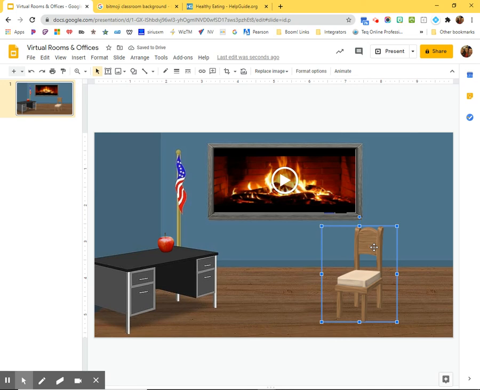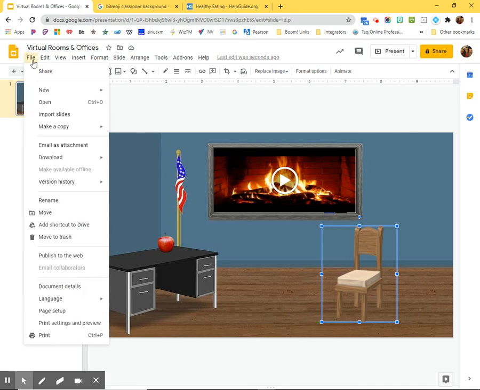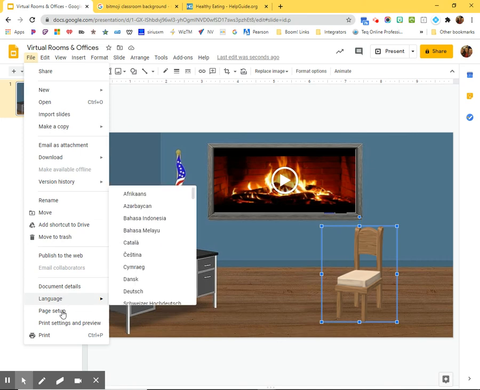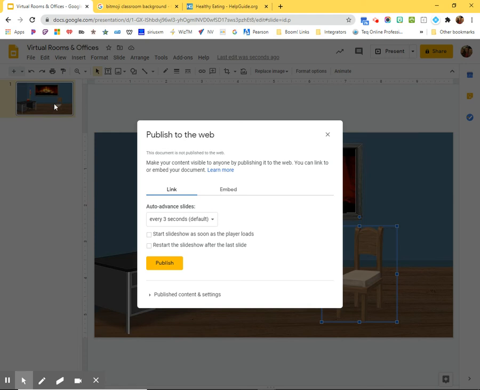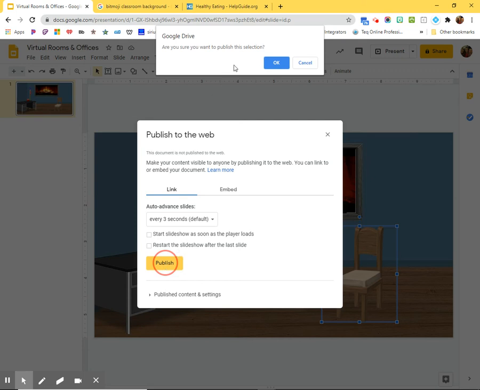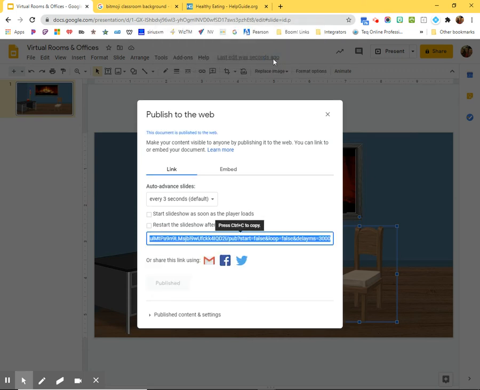So I can either present, but a faster way to do it is to go over to File and hit Publish to the Web, which is right here. When I click on this, a box will come up. And again, when you're doing these virtual rooms and offices, you only want one slide. You don't want multiple slides, so you don't have to worry about them auto-advancing. And then I want to hit Publish. So it'll ask me if I want to do this. I'll hit OK. Now what I have is this link. So now this link I can then share out to whoever I want because it's published. I don't have to worry about sharing it specifically or anything like that. So I'm going to hit Control and C to copy this.